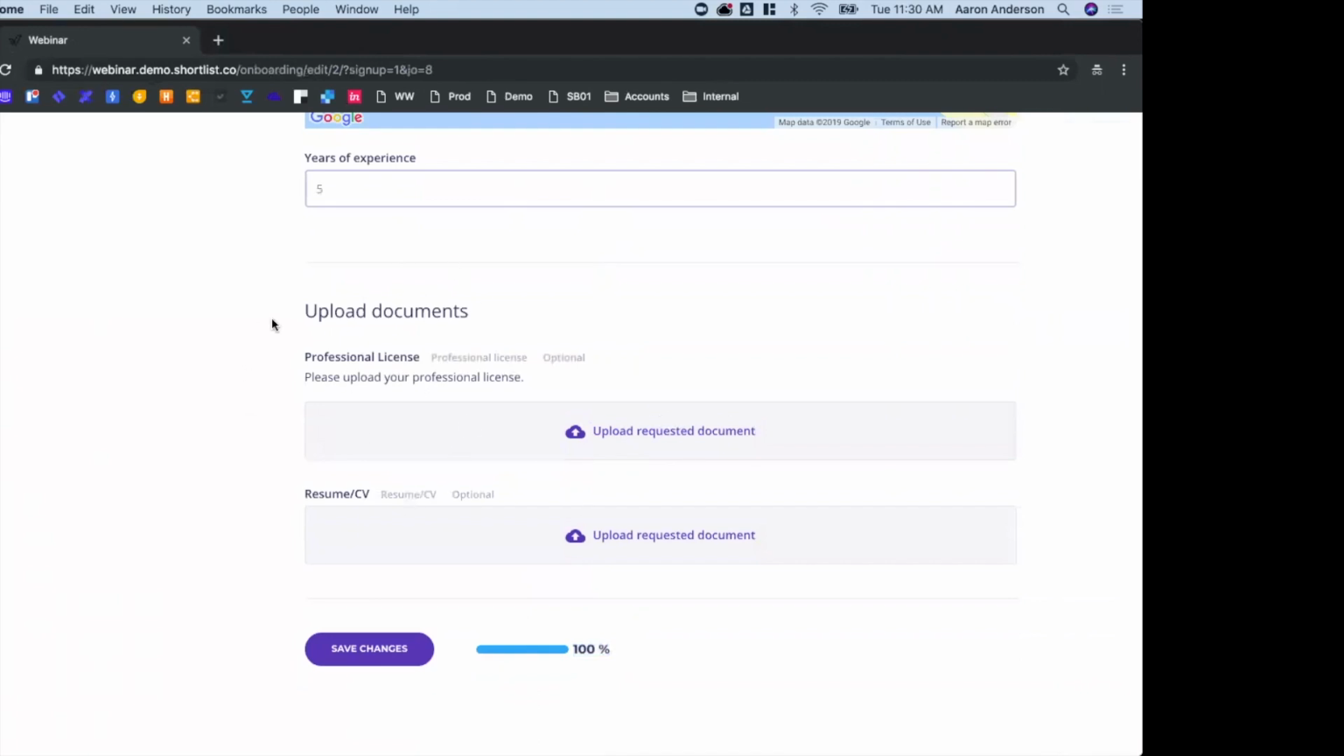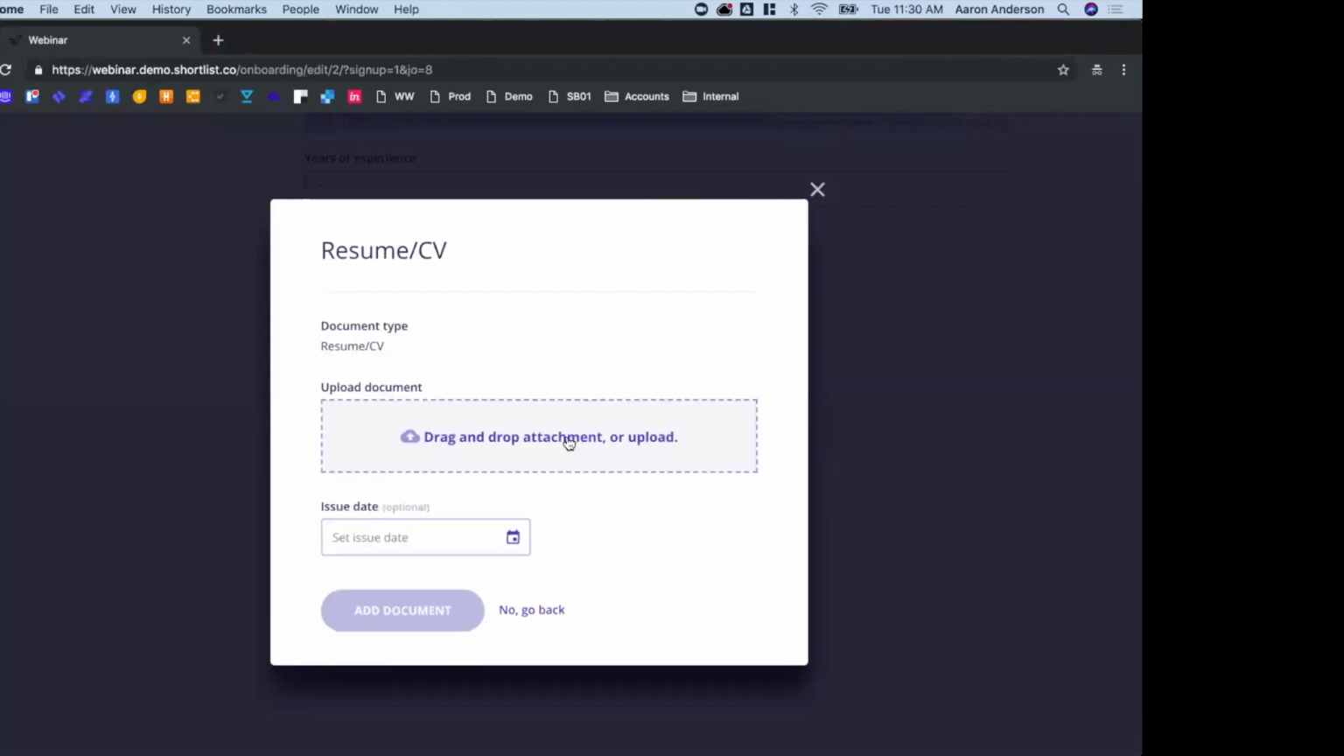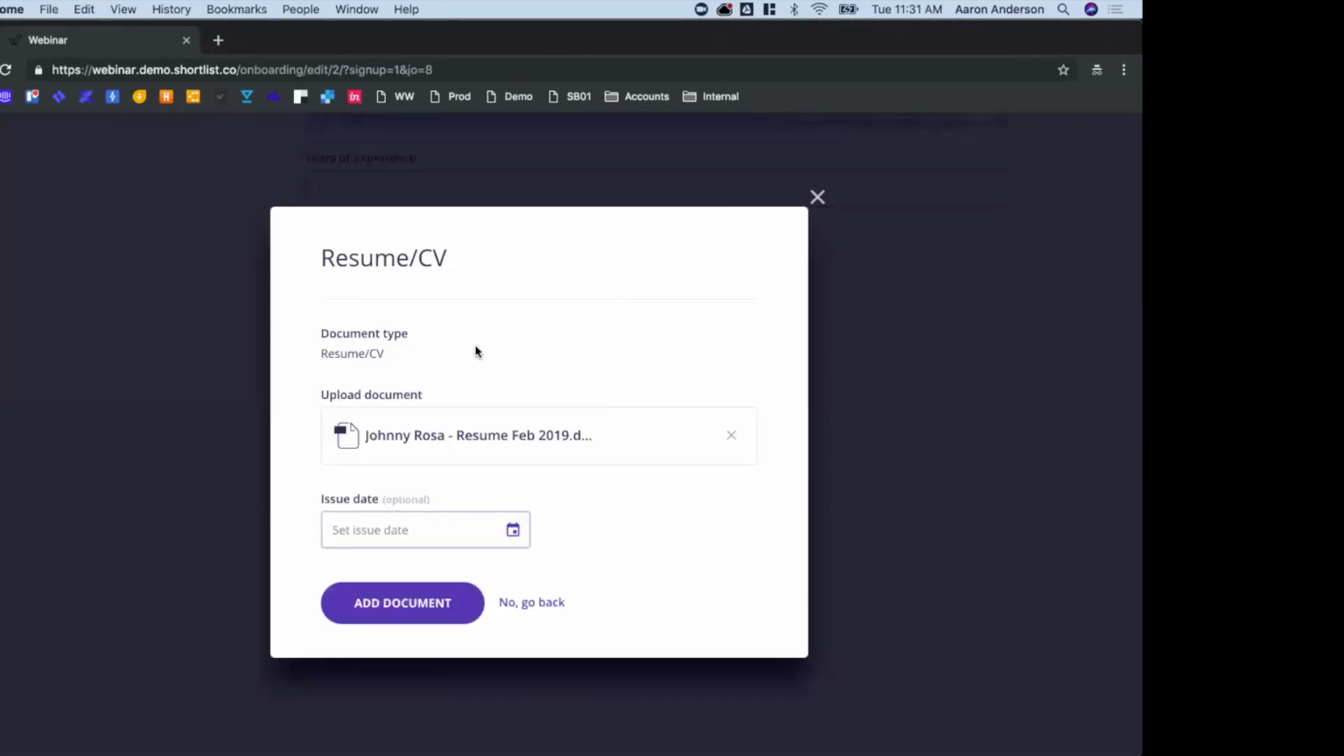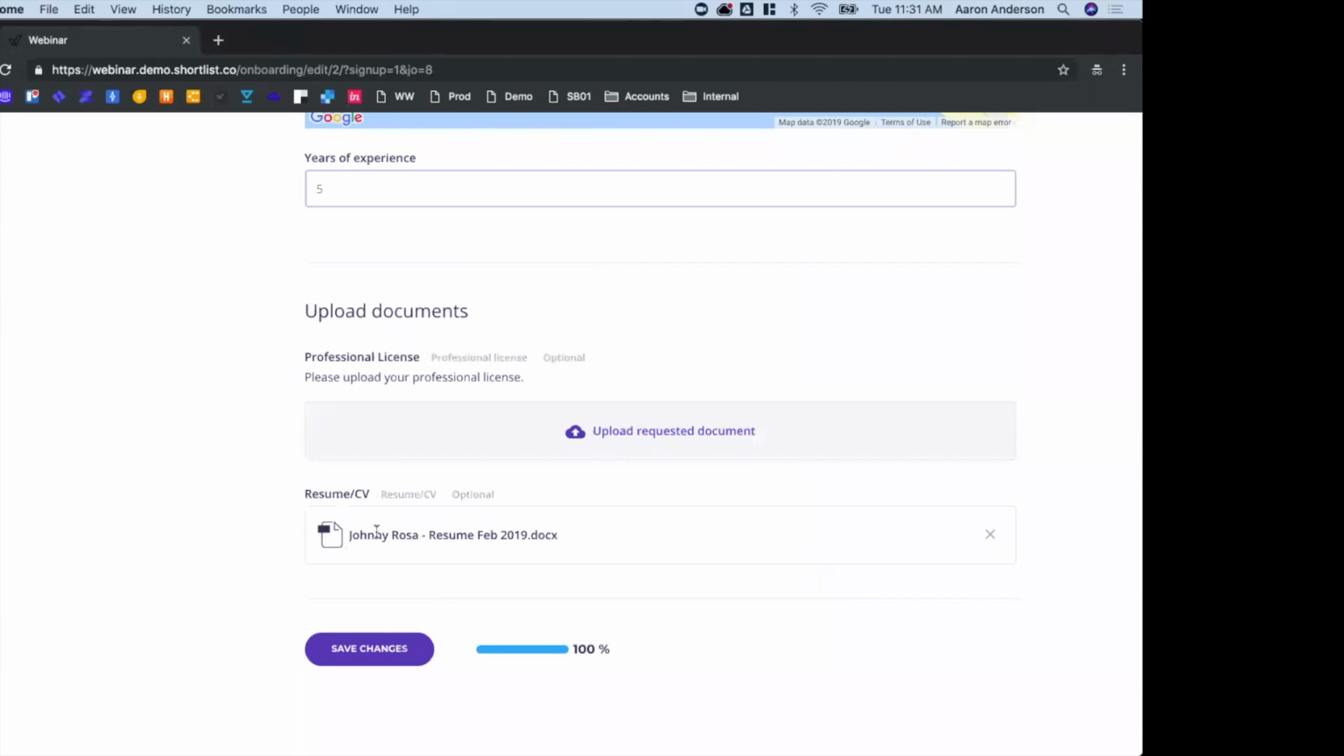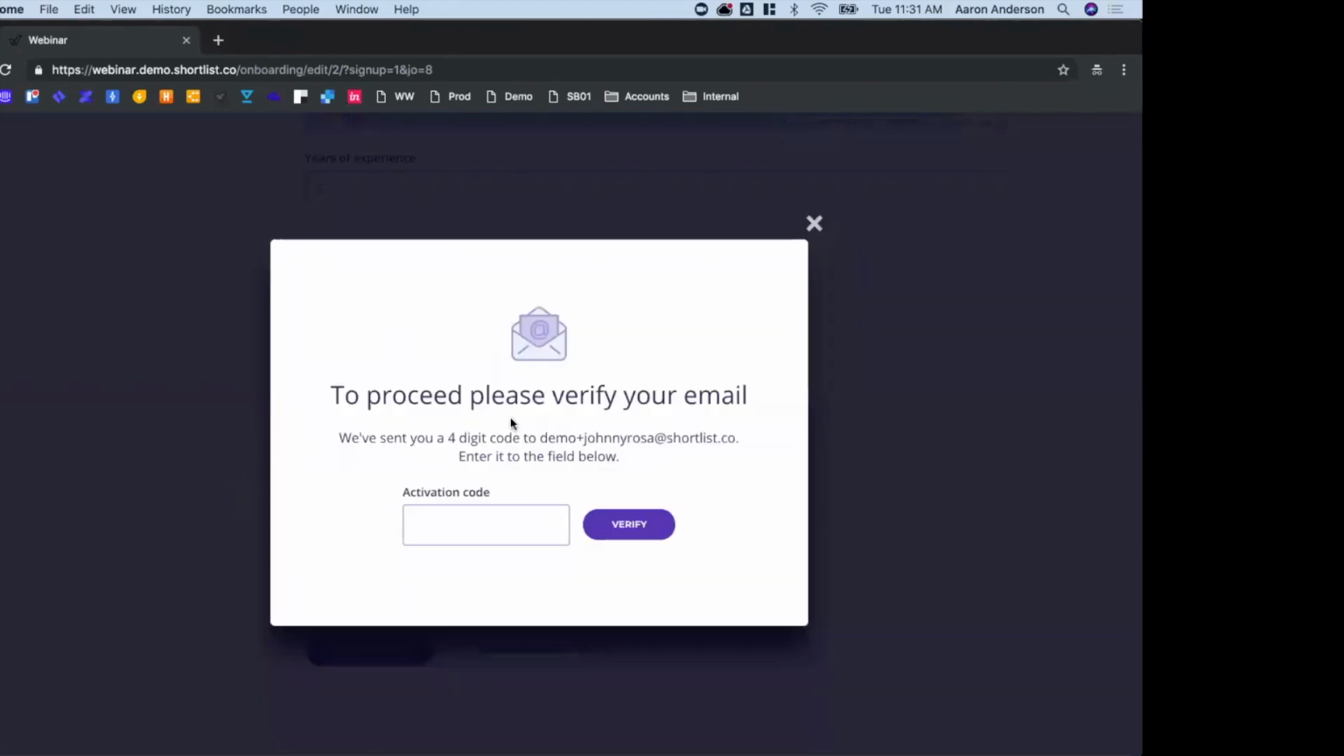At the bottom, we have our 2 upload document sections. I've requested their professional license, but I've made it optional. And I've also requested their resume and CV. Let me show you what this looks like for the candidate. When I click upload requested document, I can click drag and drop attachment or upload. Once I've loaded it, I'll click add document. And now the resume appears here on this page. So I'll click Save Changes to move me on to the next stage.